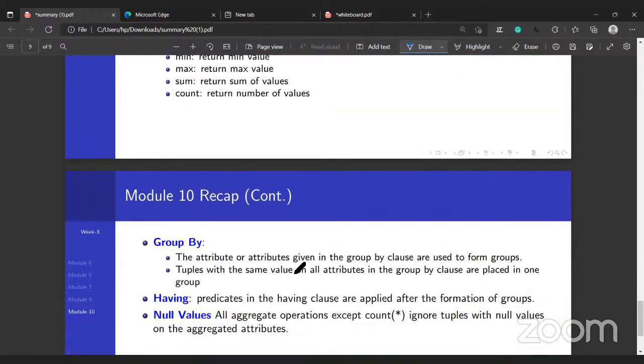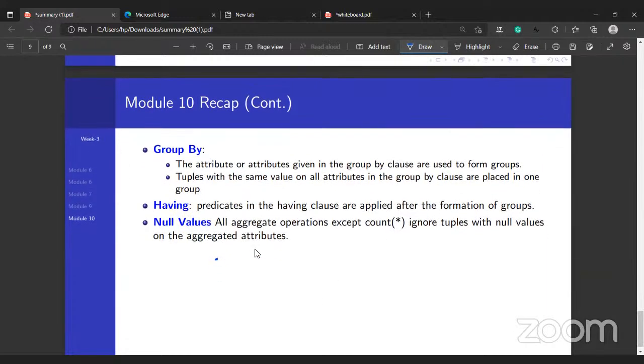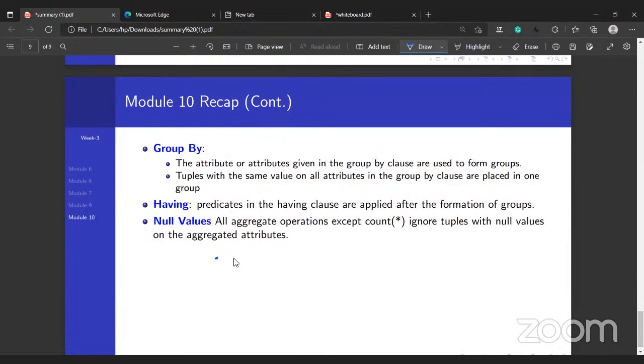And then we have learned group by. Basically, if you want to group on particular columns with the same value, then we use group by. And then having: if you want to put a condition after grouping, then we use the having clause. One important point: all aggregate operations except count star ignore null values. So let's take one question. Suppose there is a name and the numbers.